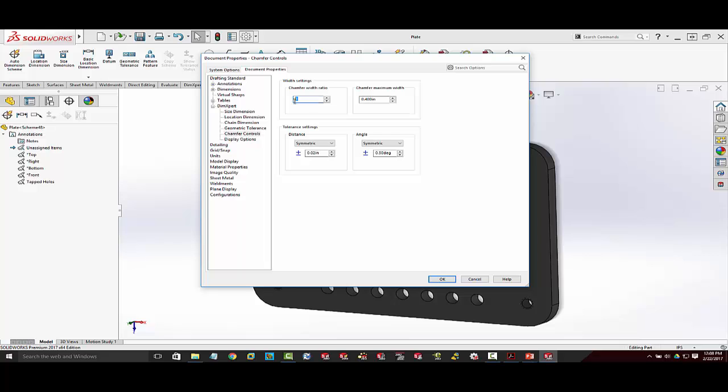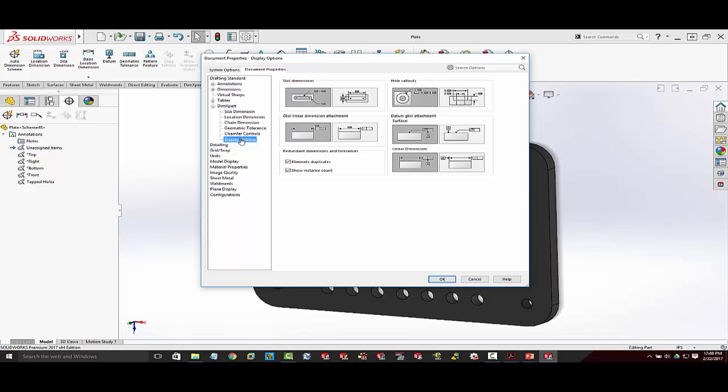Do we want to recognize angular faces as chamfers? We have a width ratio and a max chamfer size here, and then tolerance settings for distance and angular dimensions. How do you want those dimensions to look and feel?